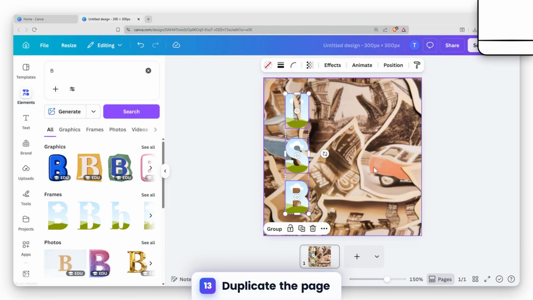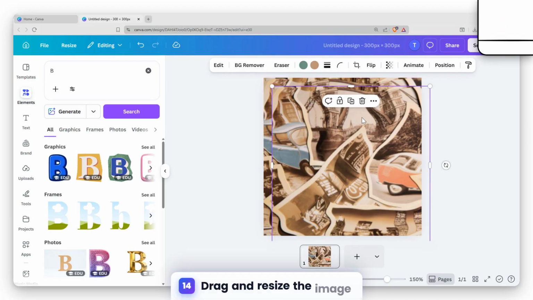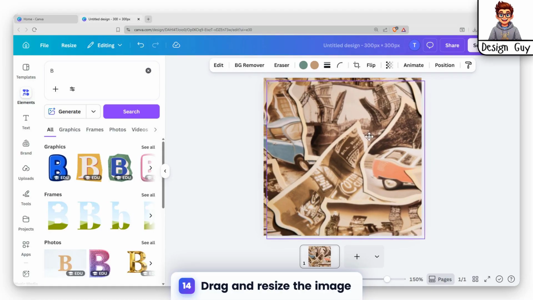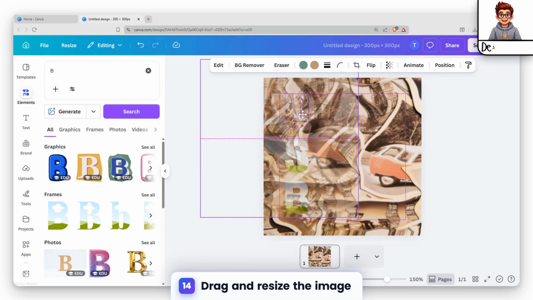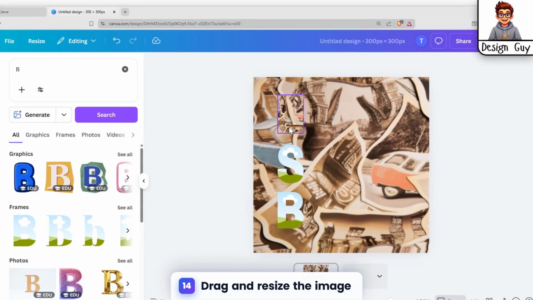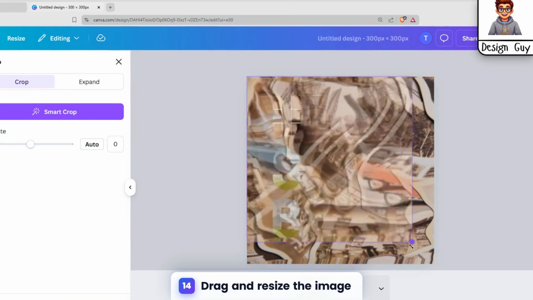Next, duplicate your page or the downloaded picture by pressing Ctrl+D on your keyboard. This creates a copy, allowing you to work on or edit it separately. Drag the image onto the first mock letter. Double-click the image to enter editing mode. Adjust the corners or edges to make the image cover the entire page, ensuring it fits precisely. Once the image occupies the full page, click the Done button to exit editing mode.